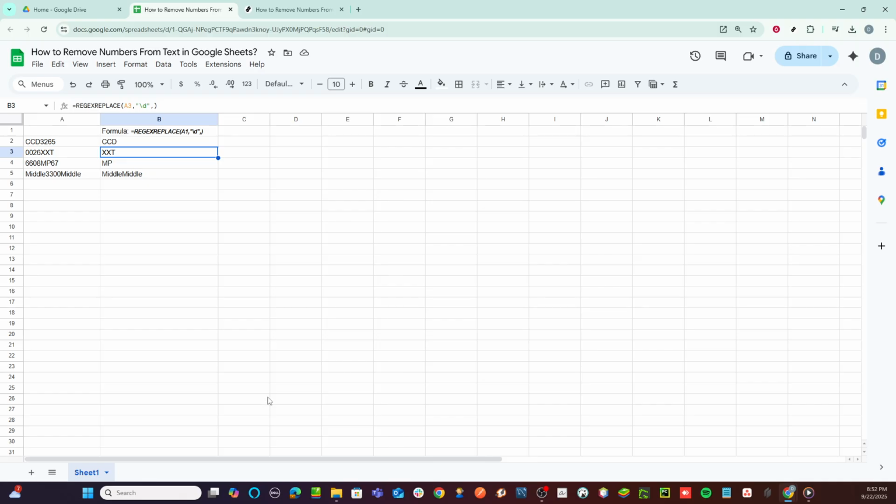You now have a clean dataset free of unwanted numbers, ready for further analysis or presentation. Take a moment to ensure all data looks correct without unintentional deletions, especially in large datasets. Removing numbers from text can streamline your workflow and improve the clarity of your sheets significantly.